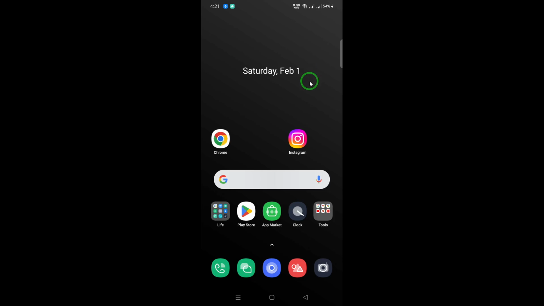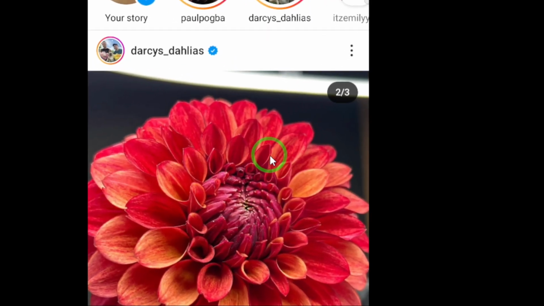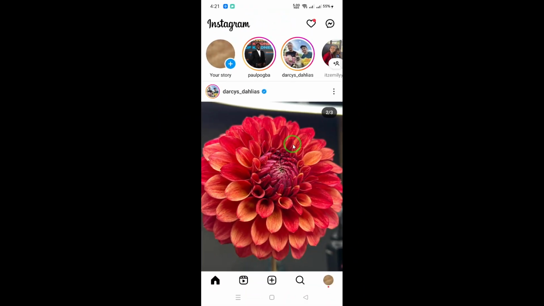First, open the Instagram app on your mobile device. Make sure you are logged into your account. Once the app is open, you'll see your feed.